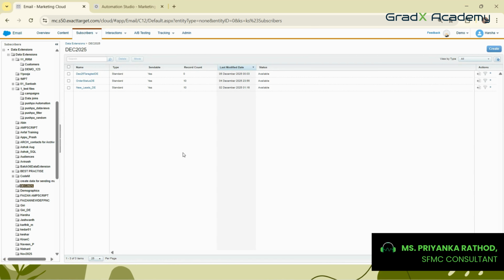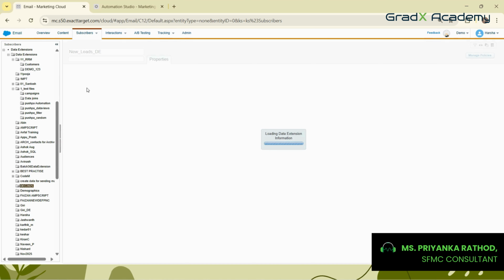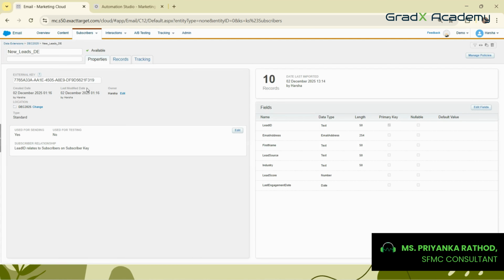Alright, so here I already made 2 data extensions having 10 records. If I click on this data extension named new leads, here you can see the attributes are lead ID, email addresses, first name, lead source, industry, lead score, lead engagement date.